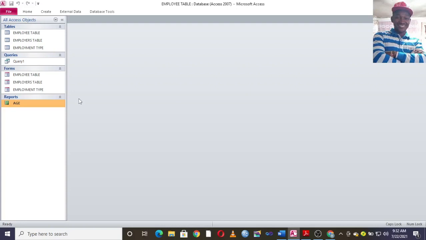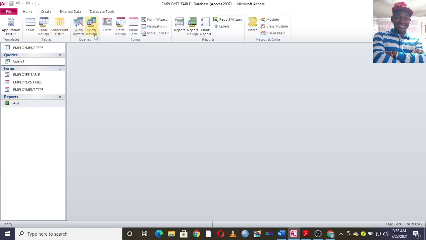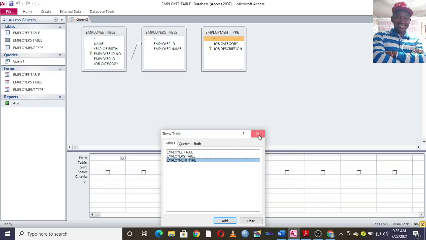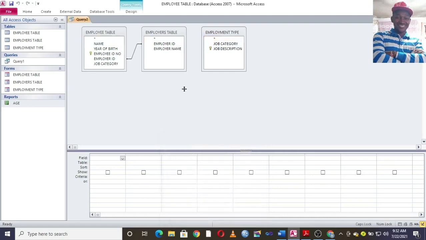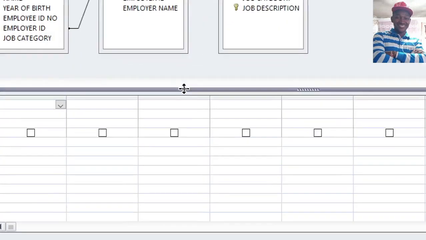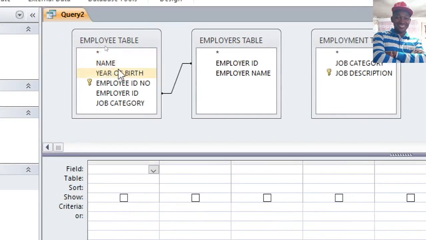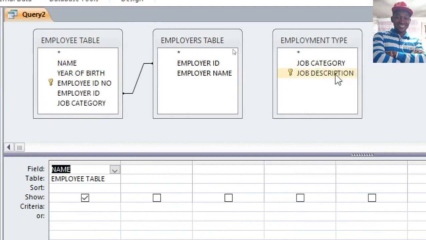Create a query to display the employees and their job description. Save the query as MTP. So we want to create a query. Therefore, just go to create query design. Then you make sure all your tables are visible. You can pull this up here.